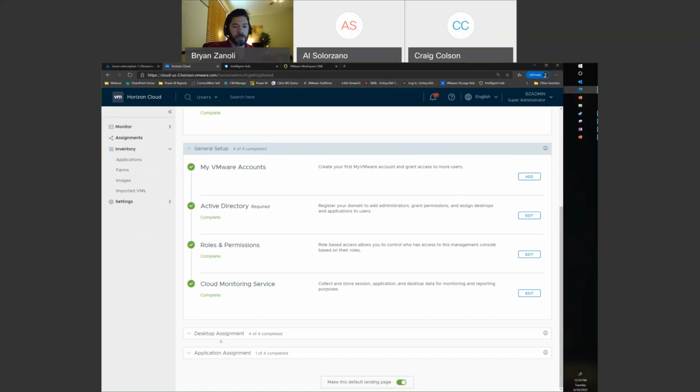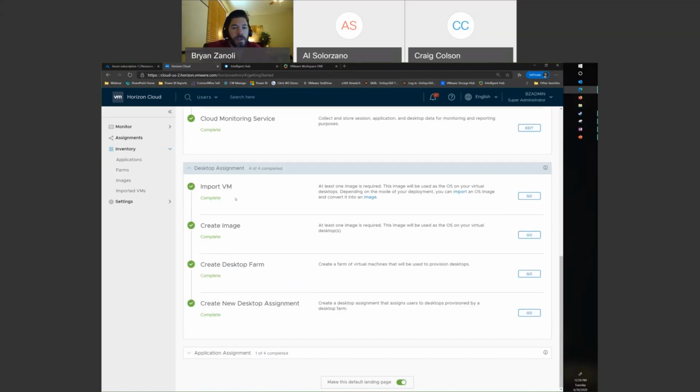From here, the next step is desktop assignment. With desktop assignment, that's where you import your VM, you create the image that's associated with that imported VM, then you create a desktop farm or pool. I like to call it pool since it's what WVD calls it. And then you assign those desktops to your users. Again, I've already handled all of this, but it doesn't mean we can't do it again.